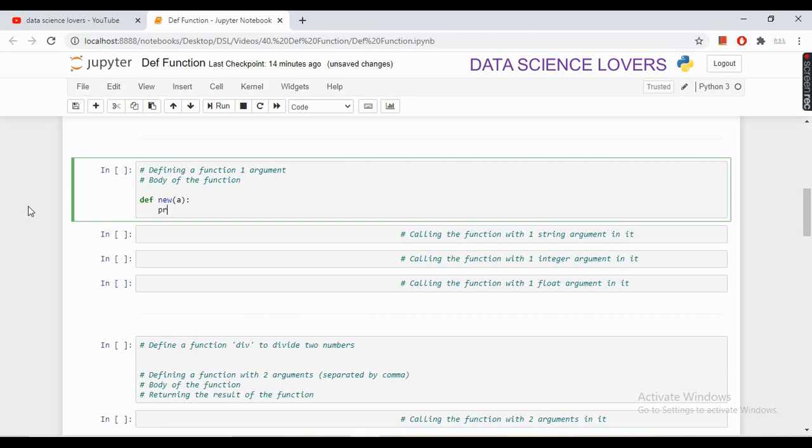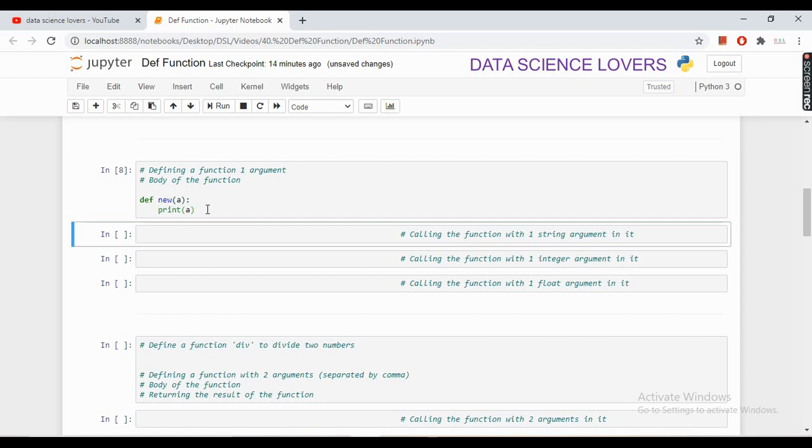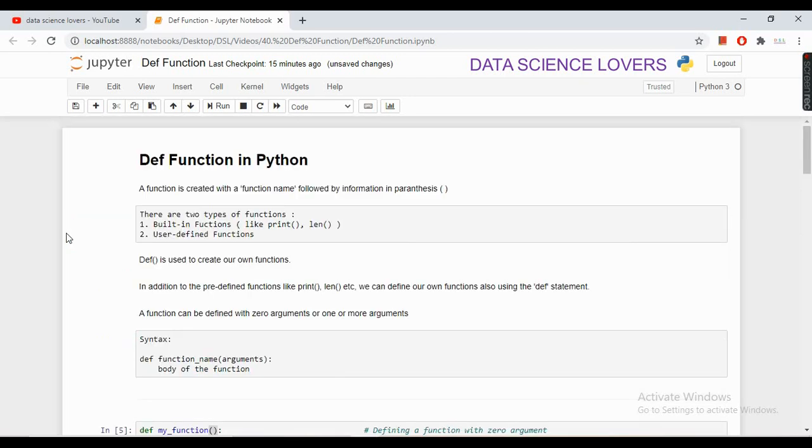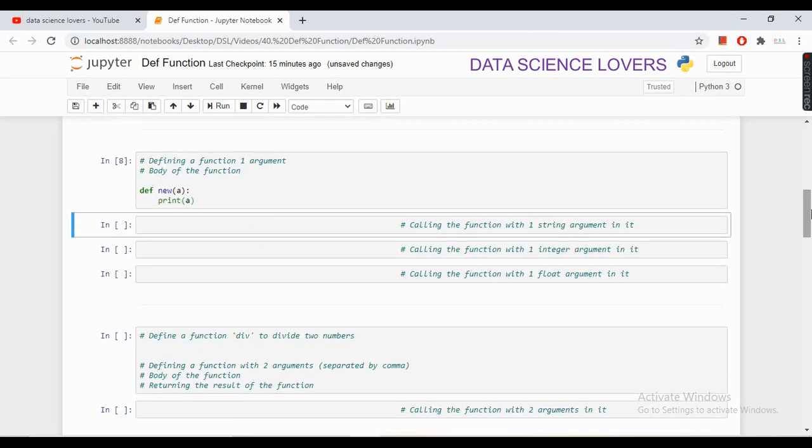If I write print a here, then it will print whatever value is given to a. The body of the function means the result that we want from the function. So if I run this, the command has been successfully executed. Now if I call this function new, I have to write my function name, new, and in the parentheses I have to pass the argument.